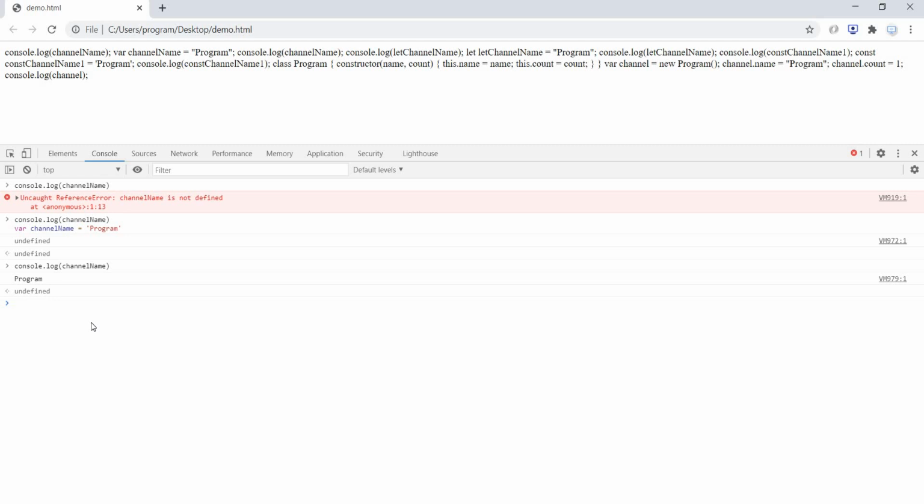Now let's see hoisting with the let and const keywords. In JavaScript we often use let and const keywords, which were introduced in ES6. Variables defined with let and const are hoisted. However, they are not initialized with undefined or any value. Therefore, if they are used before initialization, we will get a reference error. Let's see how it works with let.